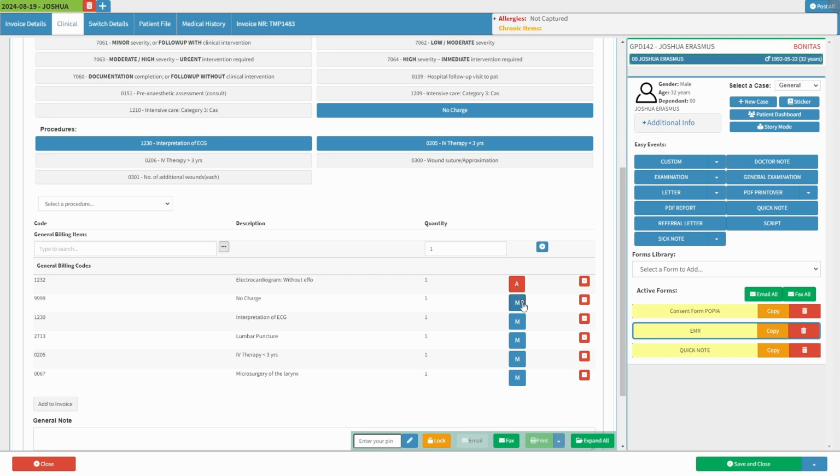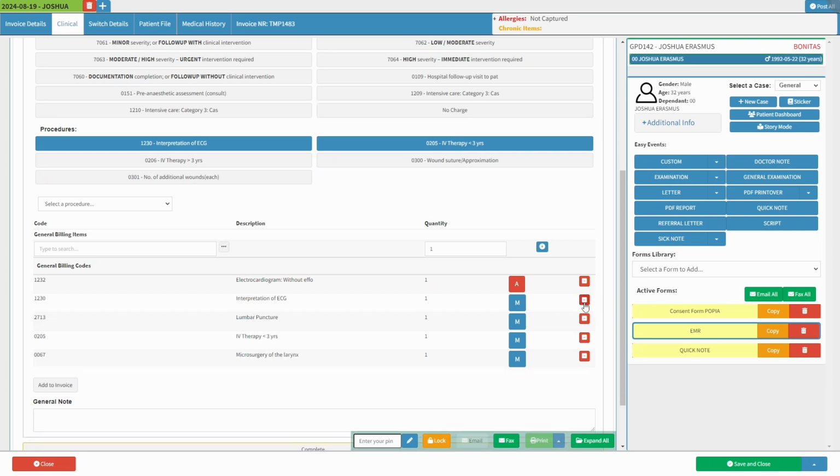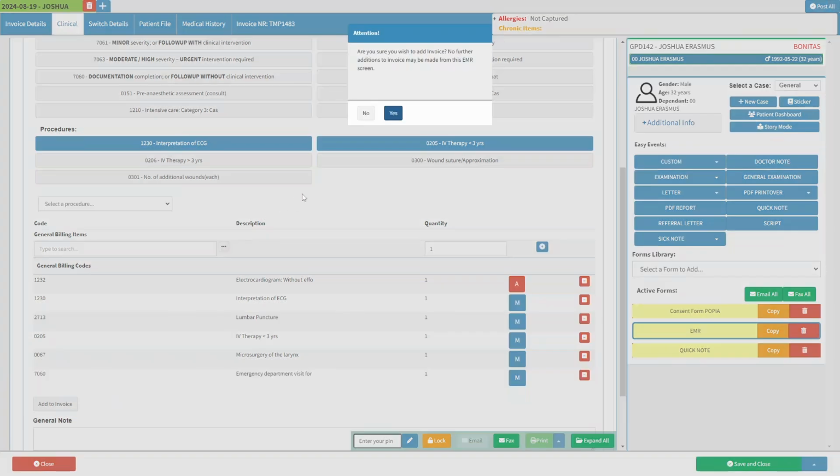Next, M signifies that the item was added by manually entering the information in the Billing Administration section of the form. Click on the Delete button to remove an item from the list. To add any additional information regarding the form, click on the General Note text field and complete with the relevant information. Now, click on the Add to Invoice button to add all the items which have been added to the General Billing Code section to an invoice.